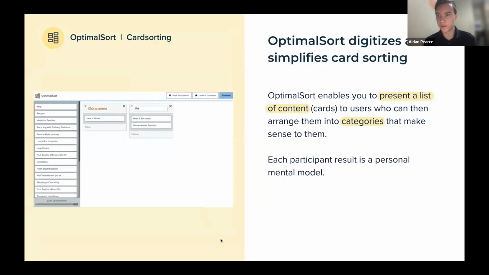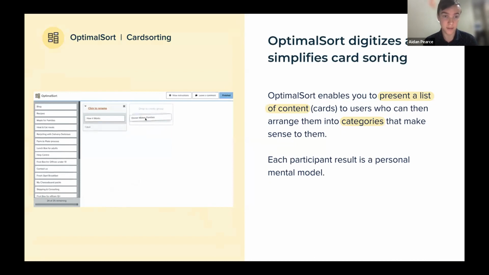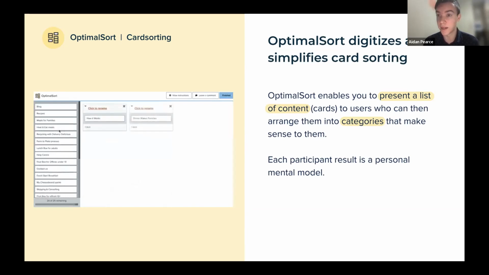So here's an example of the participant experience for a card sort. You can see the cards on the far left of the screen there representing, in this case, the different pages on the website. This could also represent certain products that you're looking to test. And people can drag these cards to the right of the screen and then start to name the categories that they create. This is what's called an open card sort.